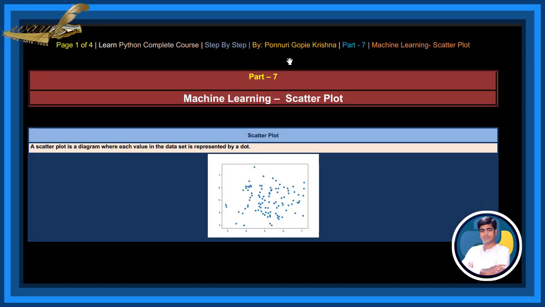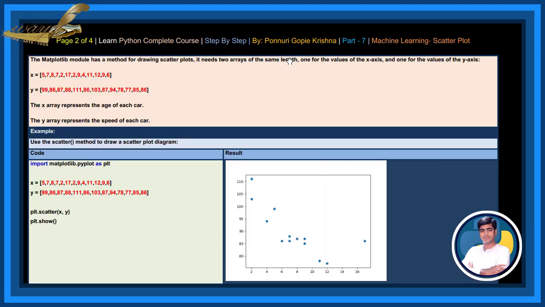In this session, let us learn about machine learning scatter plot. A scatter plot is a diagram where each value in the dataset is represented by a dot. The Matplotlib module has a method for drawing scatter plots. It needs two arrays of the same length, one for the values of the x-axis and one for the values of the y-axis. See here, x has some values and y has some values.